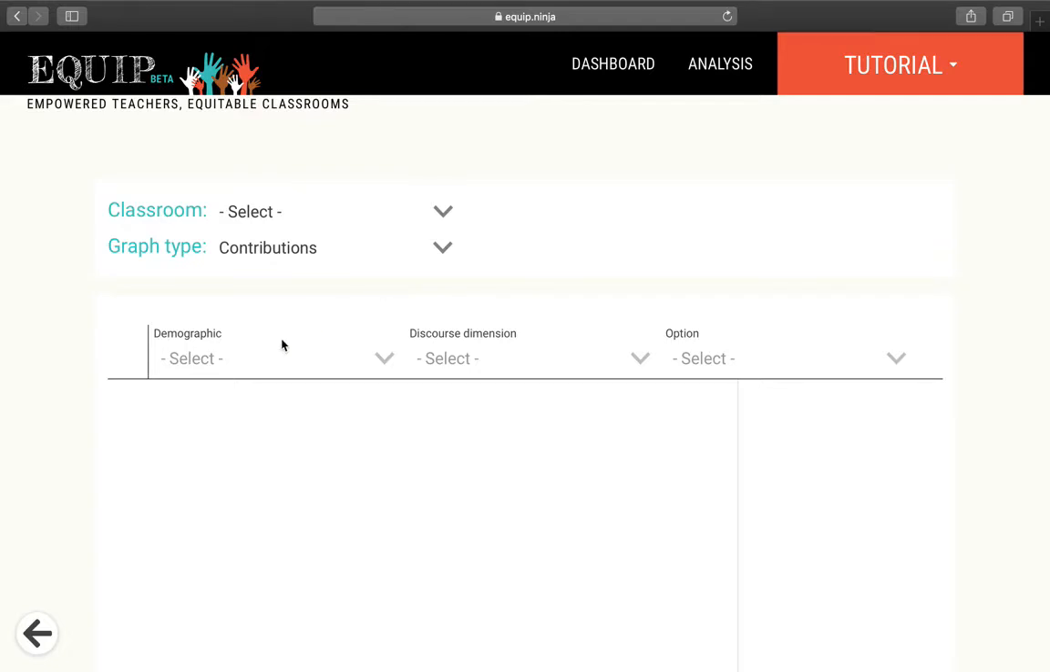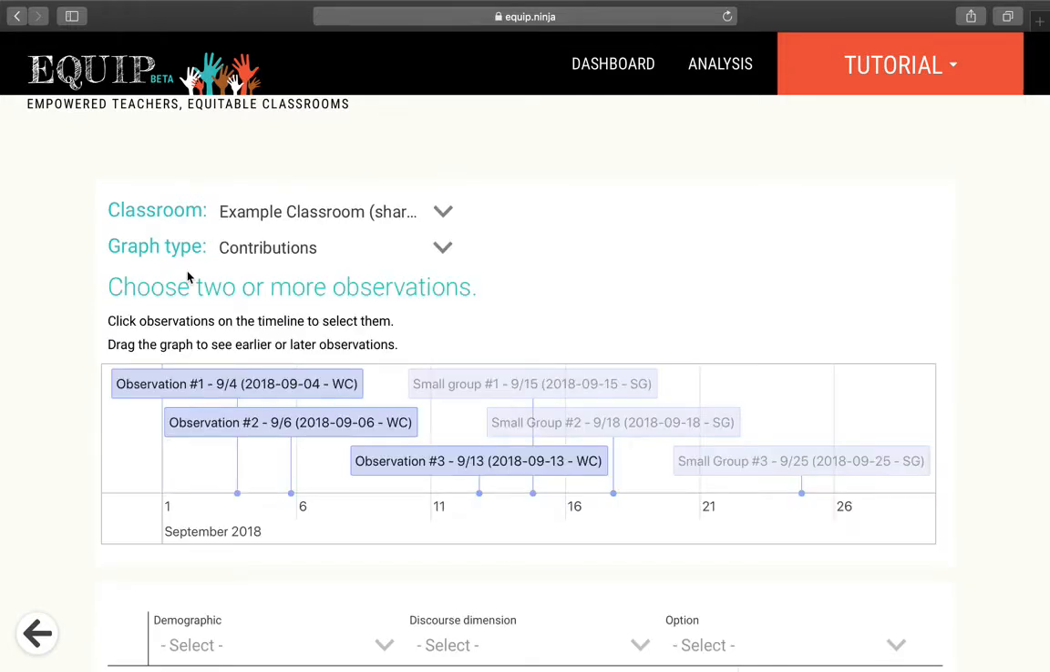and select the classroom you would like to analyze. I will choose the example classroom. Now, you must select the graph type. The choices are contributions and equity ratio.